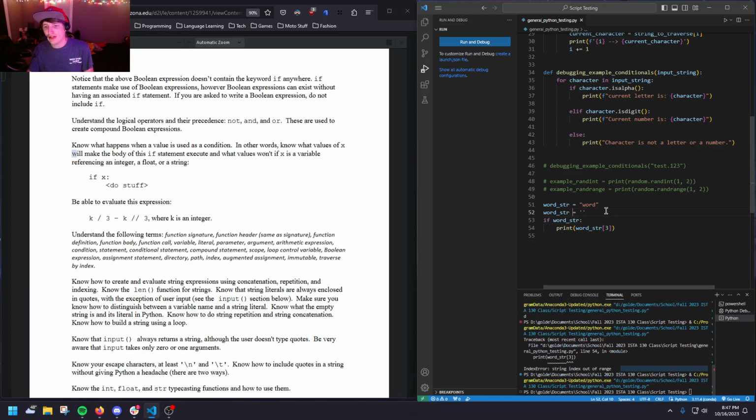It's not going to print anything because word string was false. Since word string is an empty string, let's not do something. That's what I want to show you guys. That's what's so helpful. I swear to God, I use this every single day. So helpful. So, let's move on.